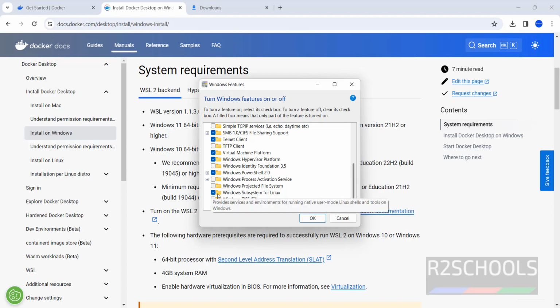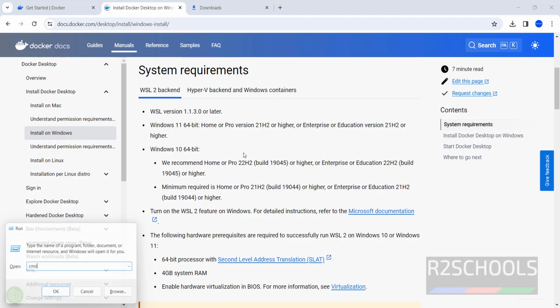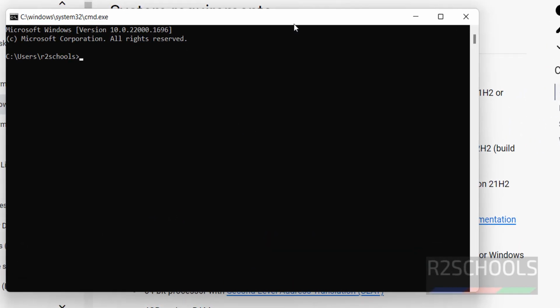If it is not turned on, this will be unchecked. So it is checked means it is already turned on. In your case, if it is not turned on, just select it, then click on OK. After clicking on OK, it will ask you to restart. So restart it, then after reboot, open the command prompt, then run wsl --status.